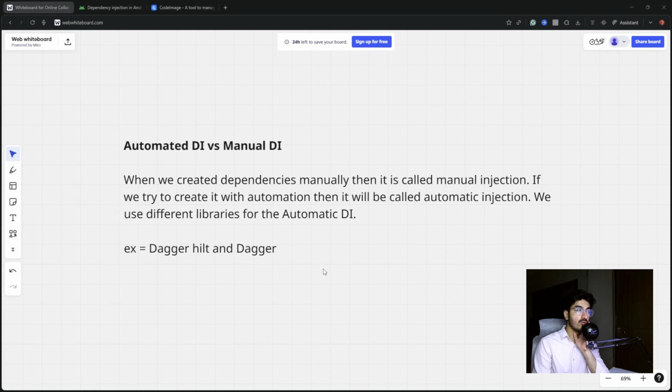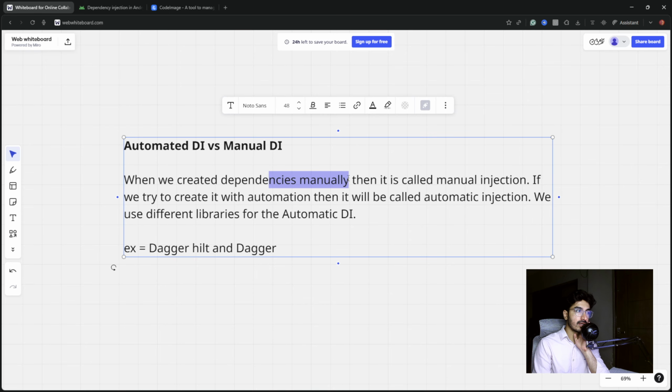Now there are actually two ways to do dependency injection. One is automated DI and another one is manual DI. When we create dependencies manually, then it is called manual injection. If we try to create it with automation, then it will be called automatic injection. And we use different libraries for automatic DI, which are Dagger Hilt and Dagger.